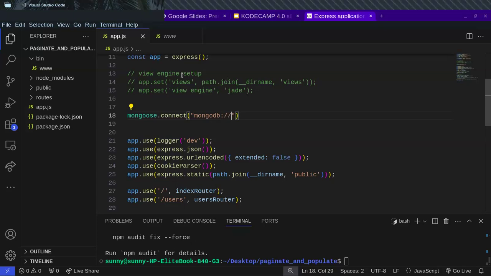Localhost with the port of what? 3000? Okay, no. Localhost is already 127.0.0.1. So we're saying localhost at 27017. Am I correct?